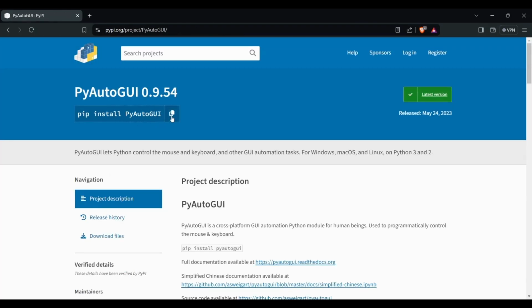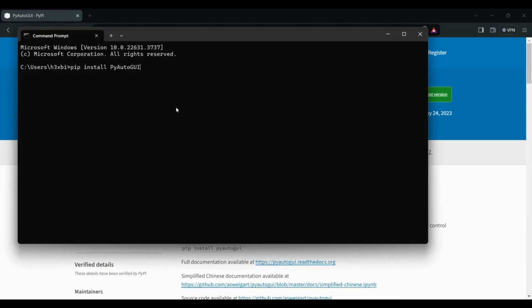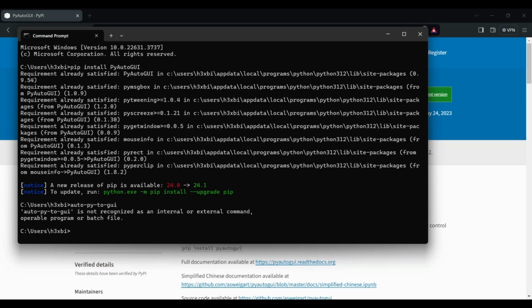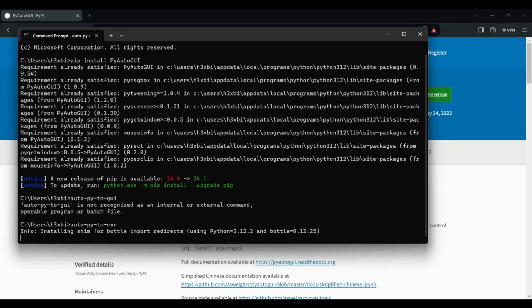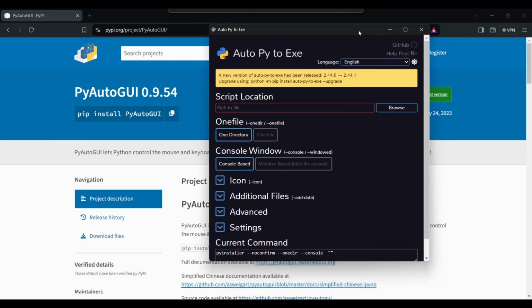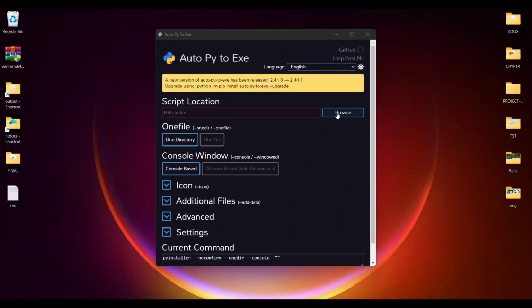You can just directly copy this and open your command prompt, and you can just paste it and run it. First of all, you need this one. As I already have this one, I don't need this. So to start it, just type. So as you can see here, this application opens.